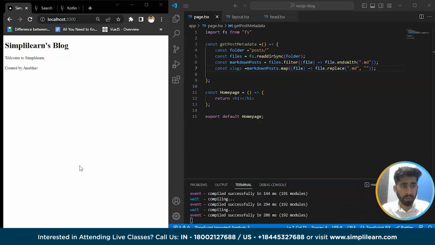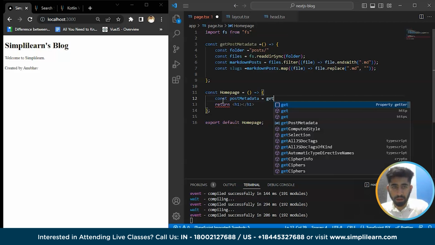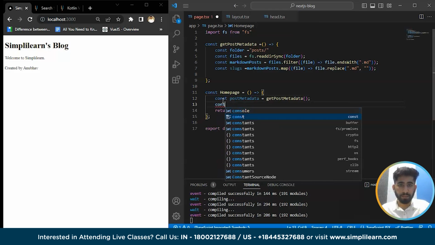Now let's add the metadata function and post function inside this home page. So I'm going here. Let's write first const postMetadata equals getPostMetadata. This will fetch all the files which end with .md.